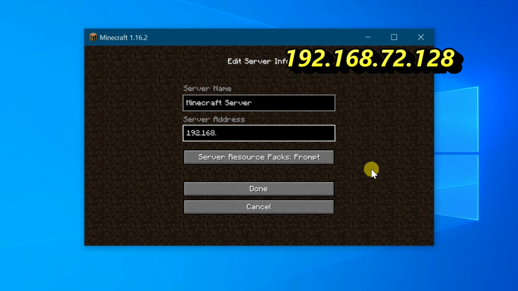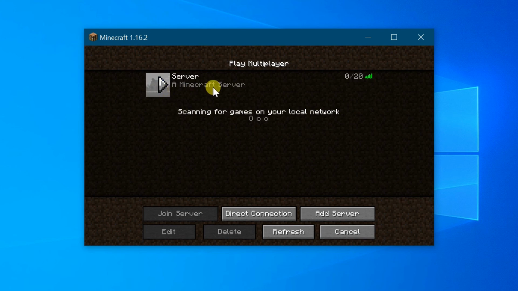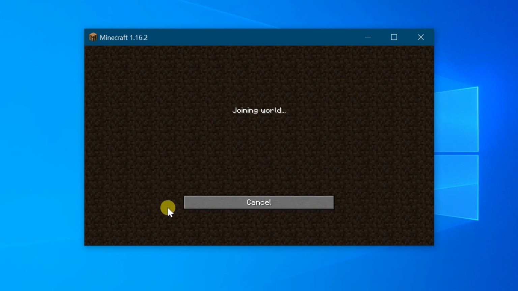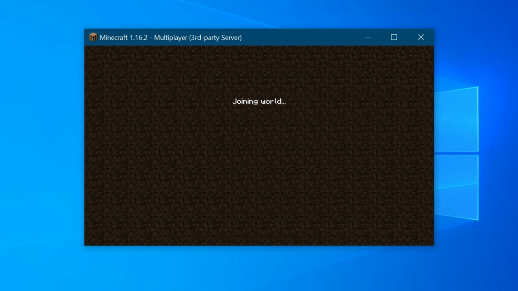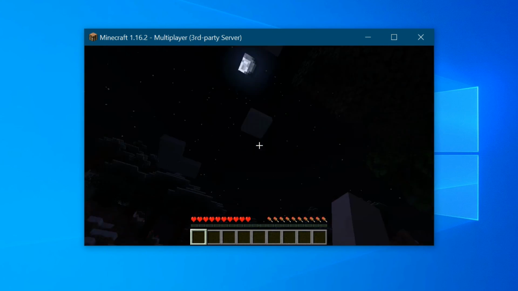Go to the Minecraft client system. Type the IP address into the server address column. Enter the name of the server in the first column. Then click on Done. Select the Minecraft server, then click on Join Server. Now playing the game.